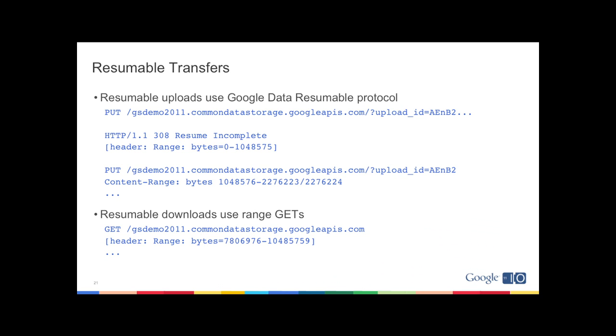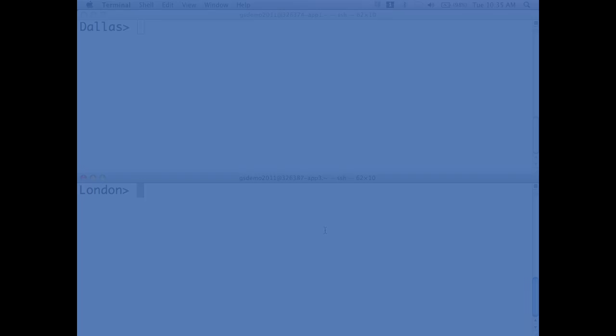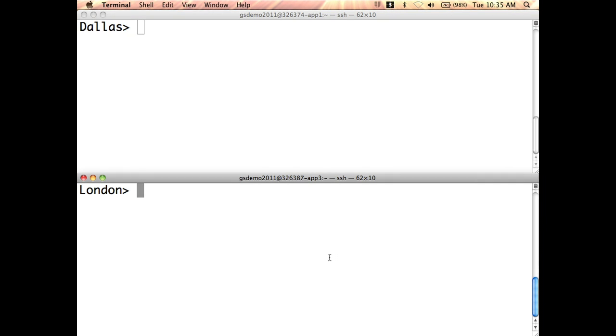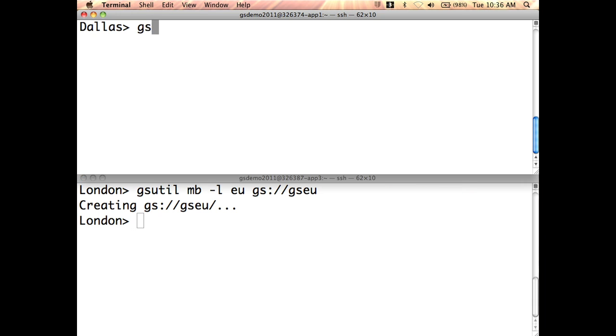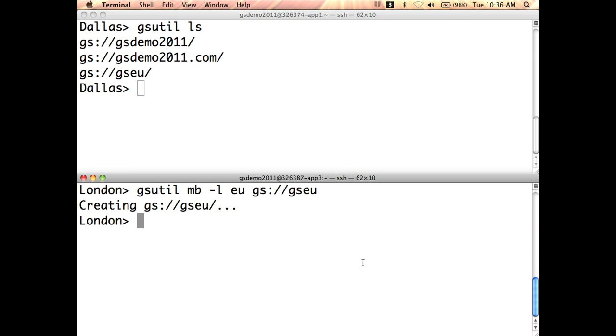So now what I want to do is give you a demonstration of both European buckets and of resumable transfers. And for this, I have a couple of windows open in two different cities, one in London and one in Dallas. These are on machines that are off of Google's network. And the first thing I'm going to do is create a bucket using this -L syntax saying in location Europe. If you don't specify a location, the default is the United States. And I'm just going to call it GSEU. So I've created a bucket, and immediately I can go over to Dallas now, and I can see the buckets there. Now I'm going to go back over to London.